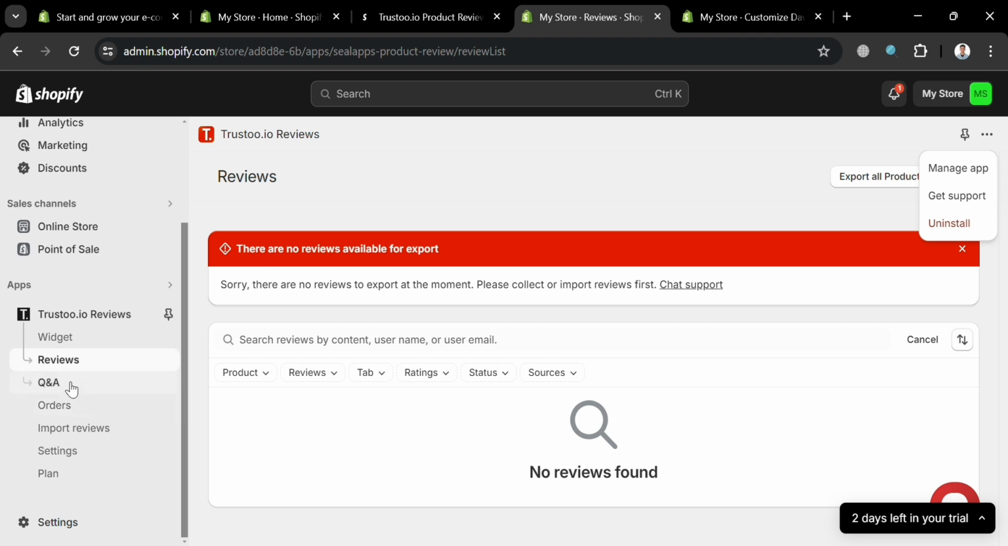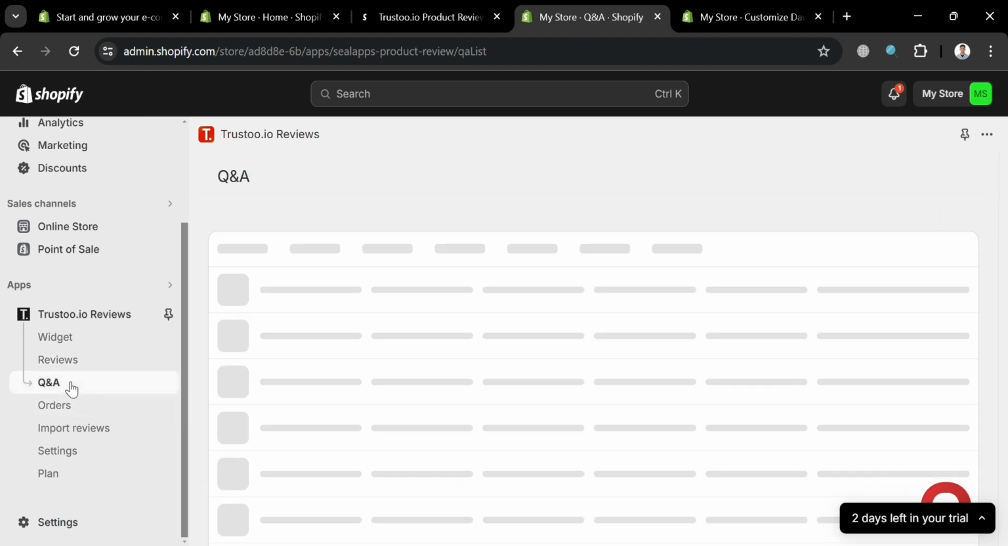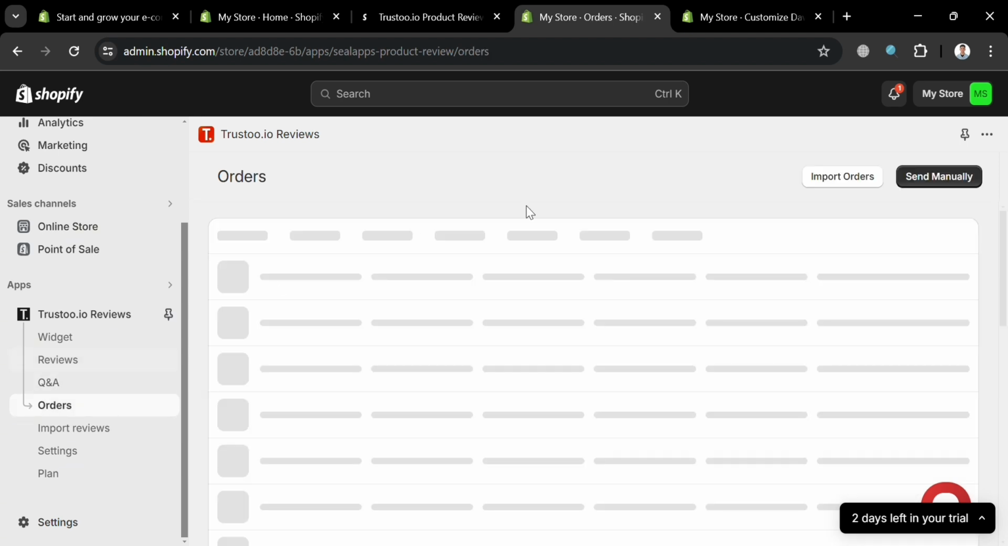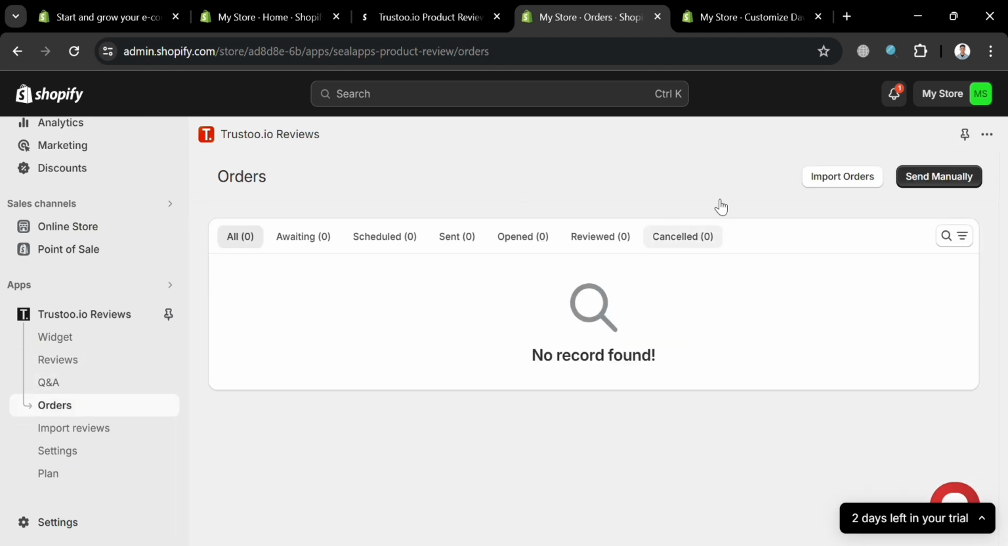Moving on, we could also navigate here this Q&A option, in which we will be able to see here all of the questions from our customers or their concerns regarding our product or our online store. Now under this orders option right here, it will show us all of the orders from customers, including all awaiting, scheduled, sent, opened, reviewed, and also cancelled.